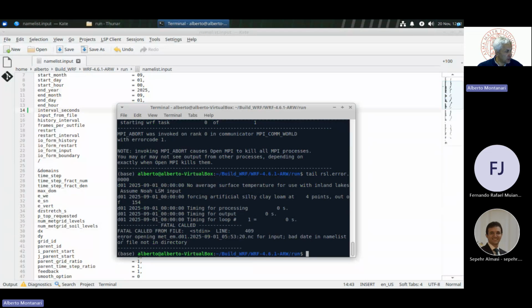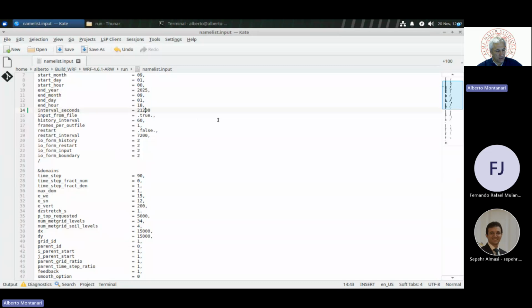Look here, error opening met_em 5:53. Okay, so I said, oh yeah, 5:53. It's wrong because I have 6 p.m. I have the meteorology at 6 p.m. And then I understood I made the time step wrong, you know. But let's make another example.